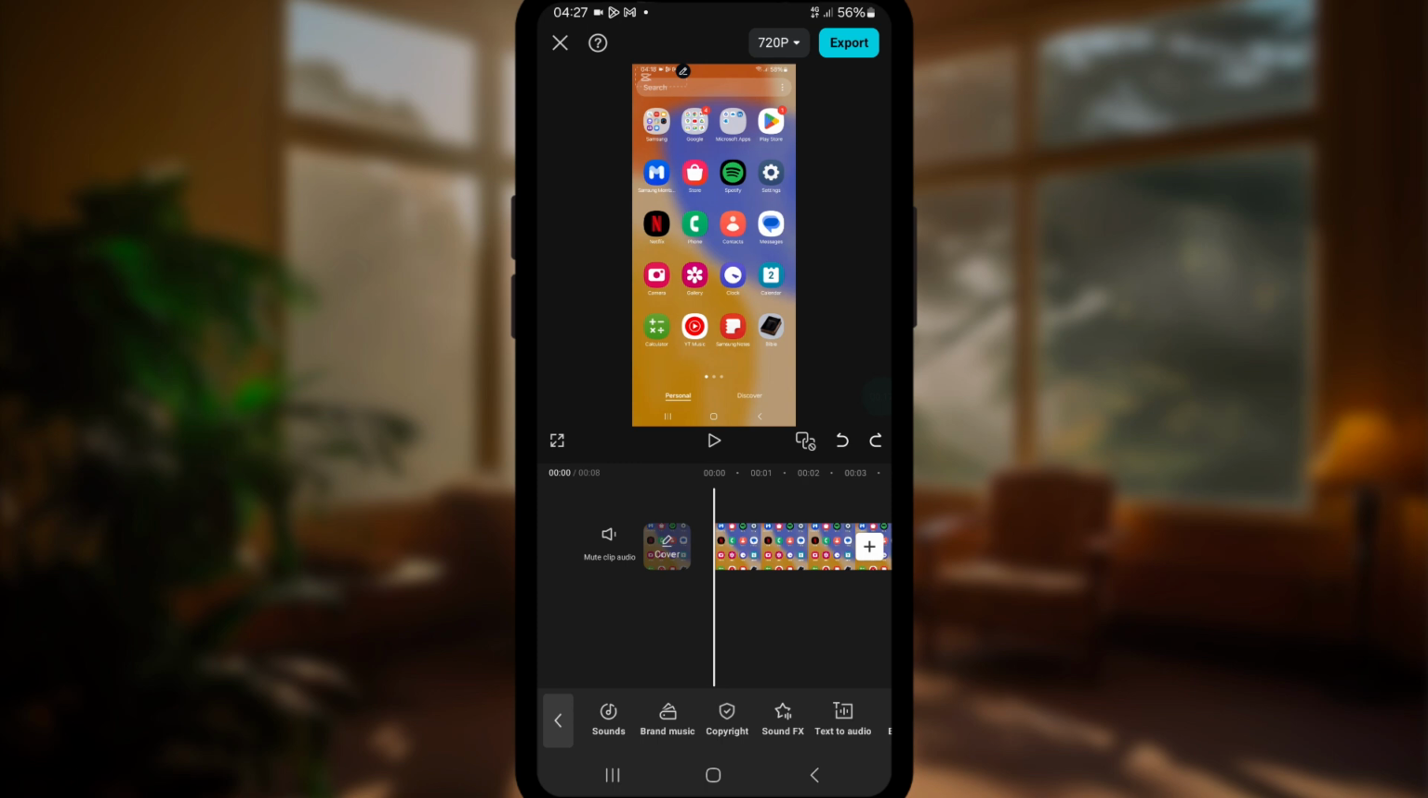In this video, I am going to show you how you can easily remove background noise from an audio in Capcut. So without wasting much of your time, let's get started with the video.